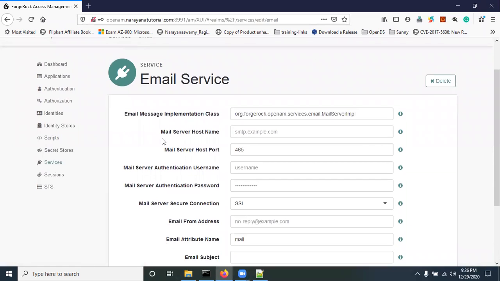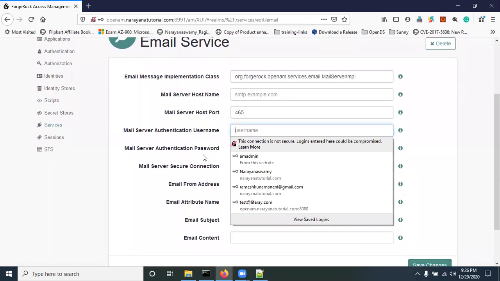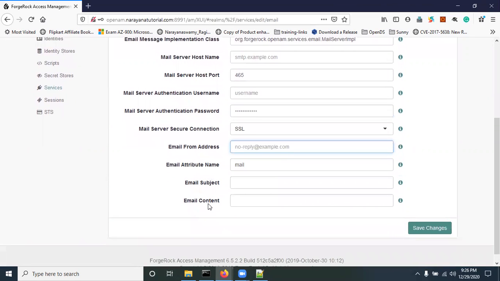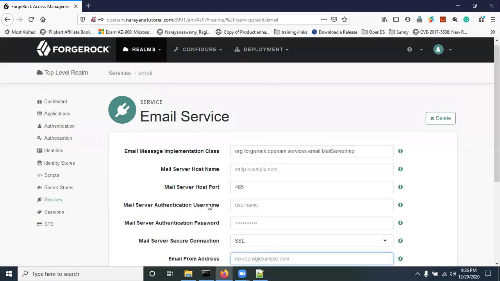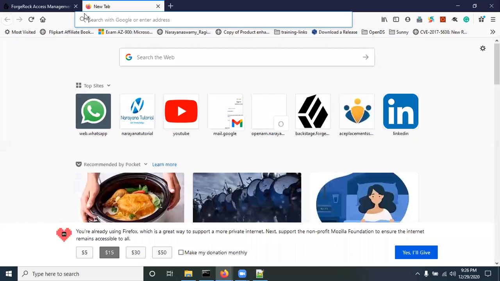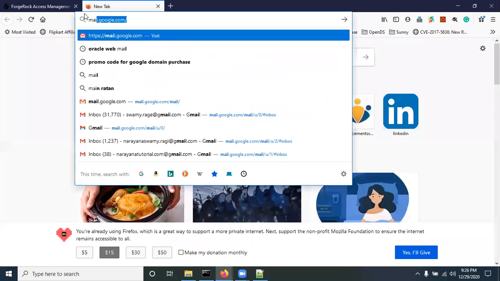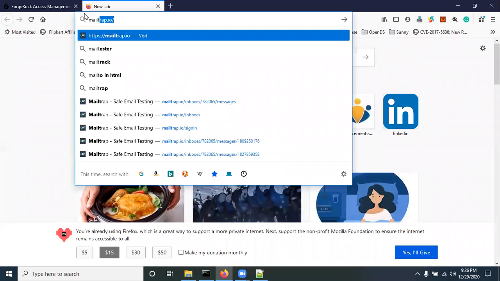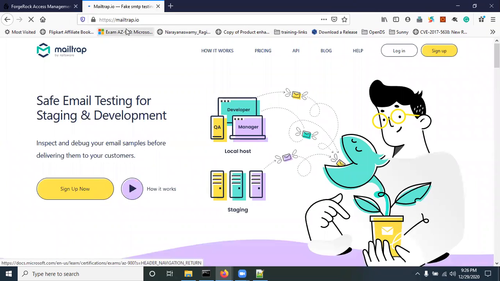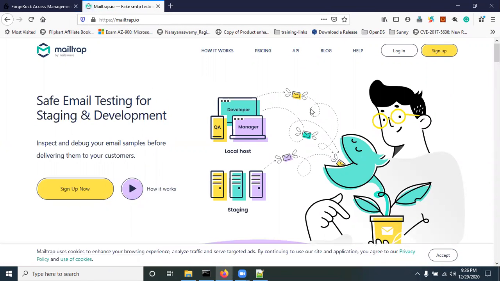Now we have to give the email server host name, email server port, username and password. These are the required information of an SMTP server. Here we can use a fake SMTP server for development or testing purposes. There is mailtrap.io. I have already explained mailtrap.io in other videos also. You can use that. If you don't have an account, you can create one using a Gmail account. Right now I'm going to log in.